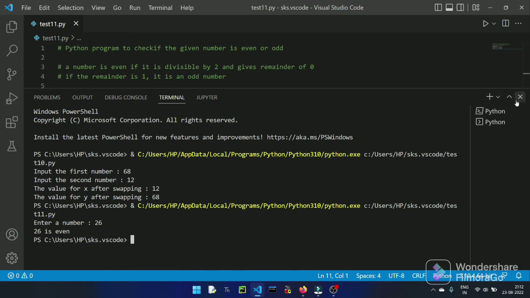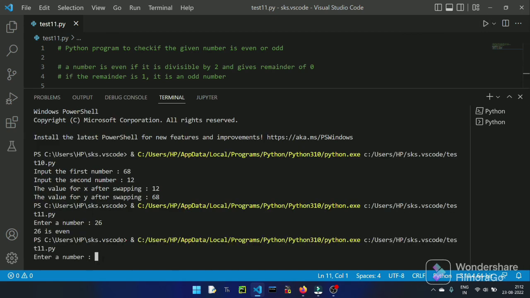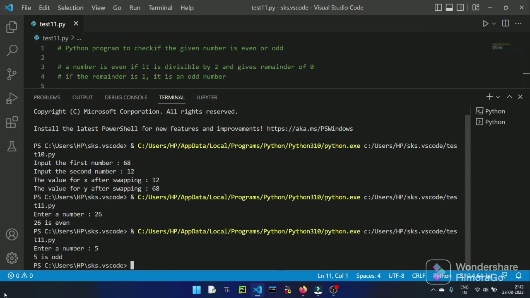Okay, let's recheck it for odd also. Just input an odd number, 5. Here we can see that 5 is an odd number.